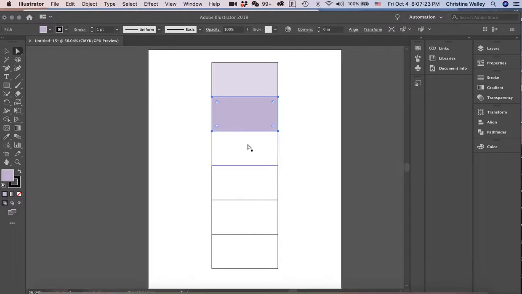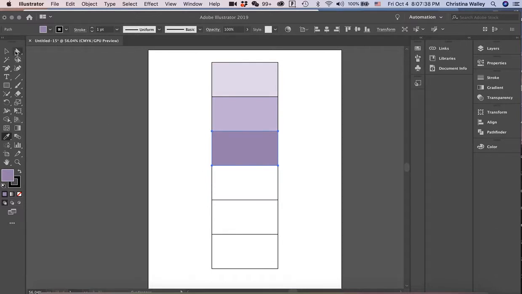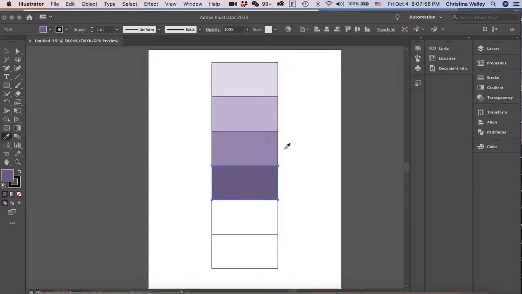So direct selection tool, click on it, go to the previous color using the eyedropper tool, fill it, click on it, move down one. That looks about good. Okay, and then repeat it. Go to the direct selection tool, click on the next box, hit the eyedropper tool, click on the previous color, click on the fill, move down a little bit. Okay, great. And then just keep repeating it.